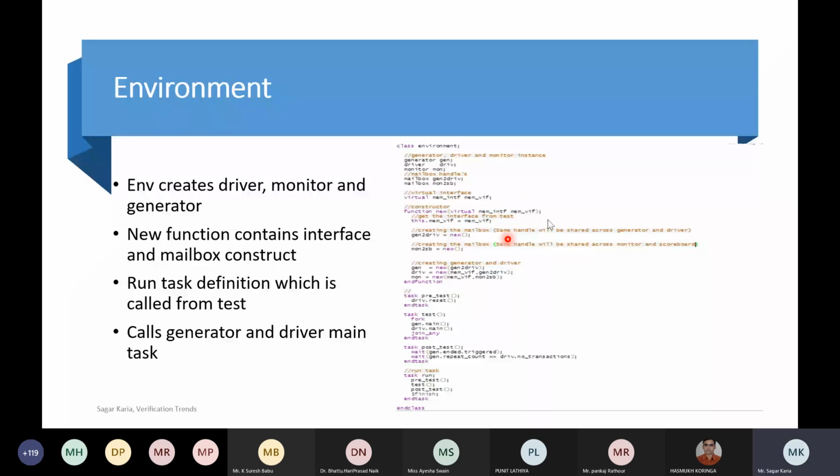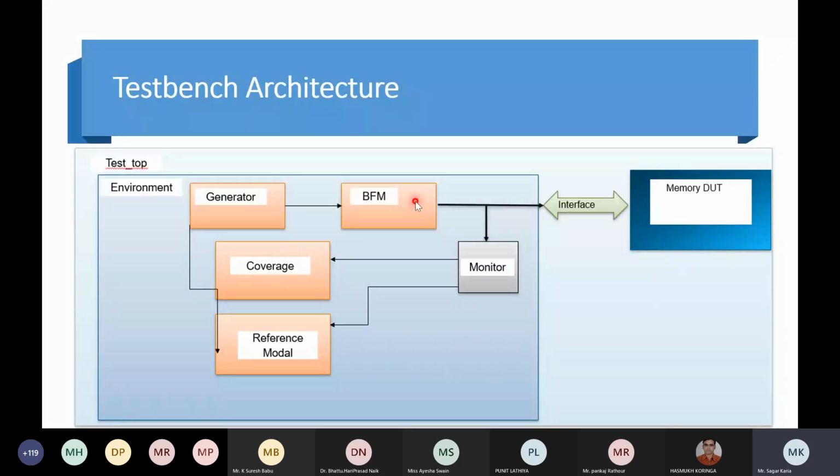Even the mailboxes, you can see here: gen to drive, monitor to scoreboard. You are creating the mailbox, so a mailbox also needs to be created with new, similar to what you do for a class. For generator, driver, and monitor, you are passing the mailbox as well as the interface. But only driver and monitor require the interface. The generator doesn't require the interface because it is just generating the stimulus, nothing else. While the driver and monitor will drive to the interface or sample from the interface, as you have seen in this diagram. Here, your interface is only connected to your driver and monitor.